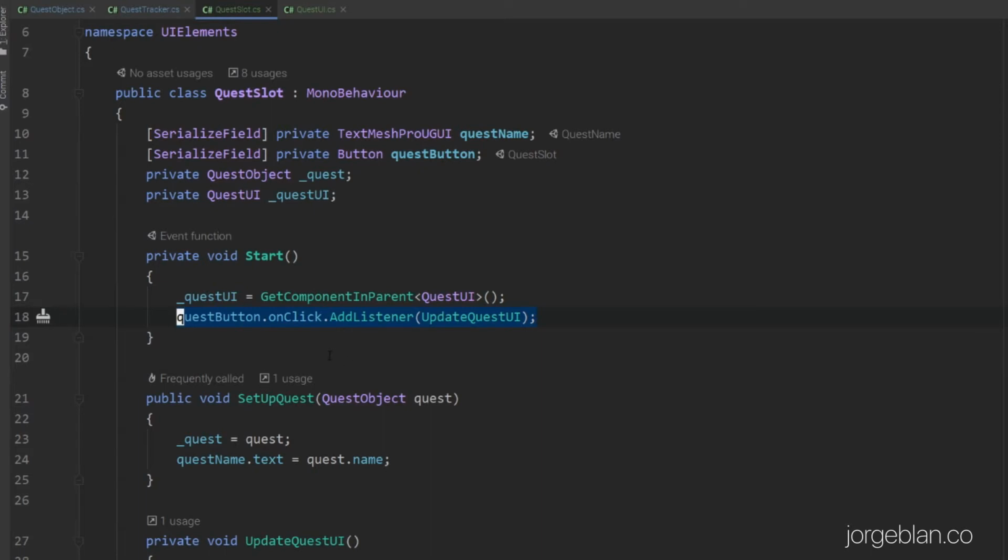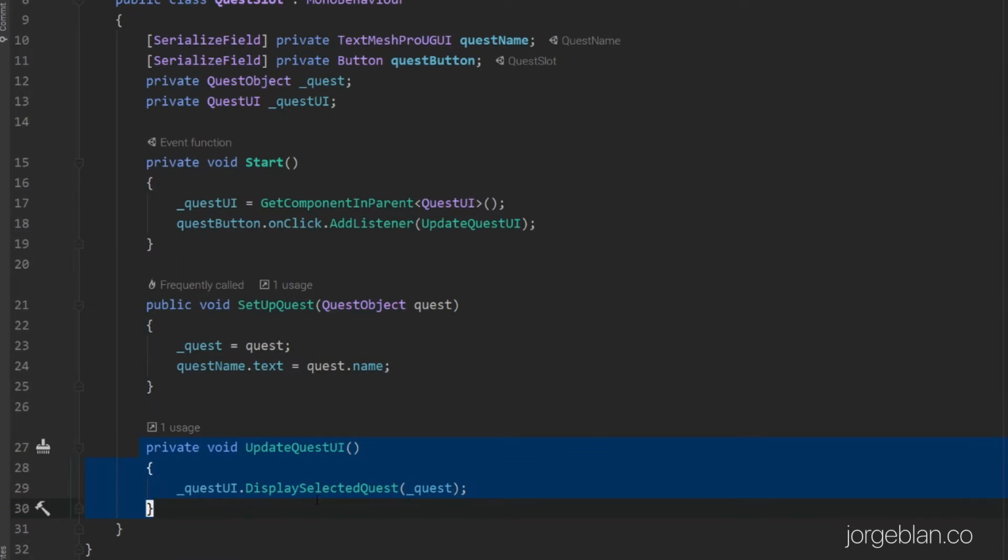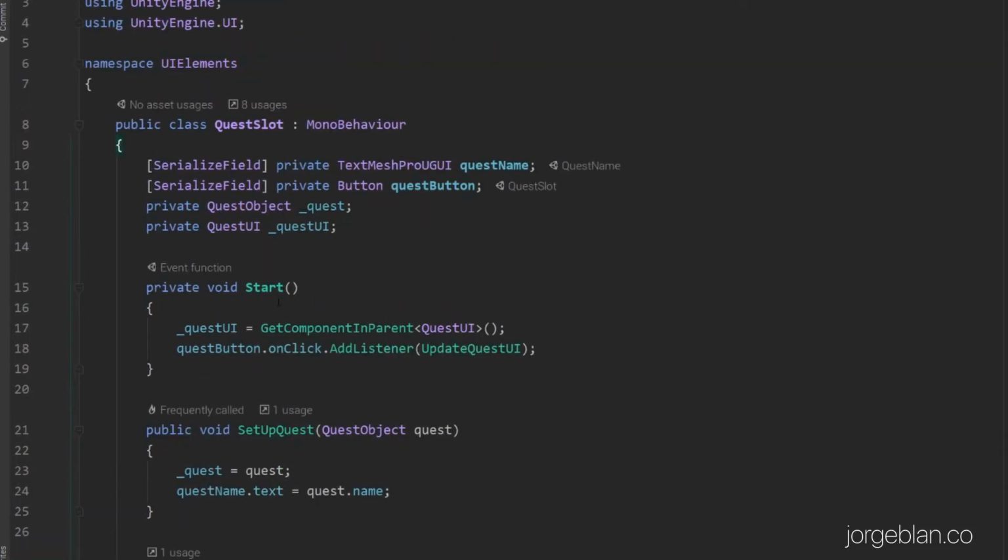So instead of adding it through the editor as usual, we add it as a non-persistent listener here with the add listener. We have a method here called setupQuests so that we can ingest the quest object and keep the reference there, as well as updating the text element with the quest name. And then we have the update quest UI method here, where whenever we click on the button, we want to update the details on the right hand panel of the quest UI. So we are calling the display selected quest method on the quest UI itself. So a pretty simple element.